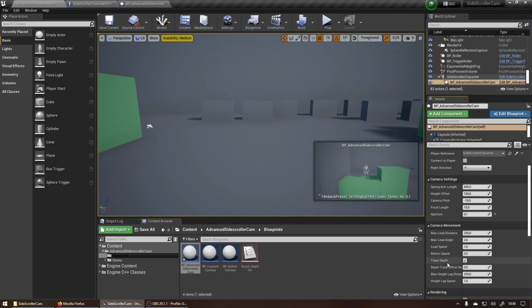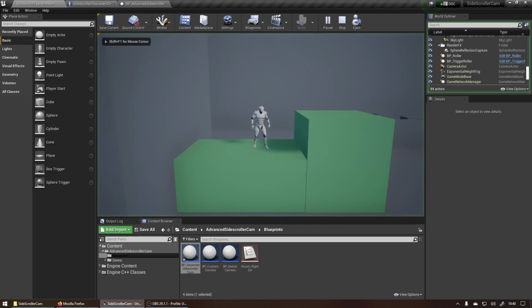Cool. Then we have track depth. Track depth is only for games like Inside or Little Nightmares, where it's a side scroller, but you can actually move towards and away from the camera as well a little bit. So my game is set up to do that currently.